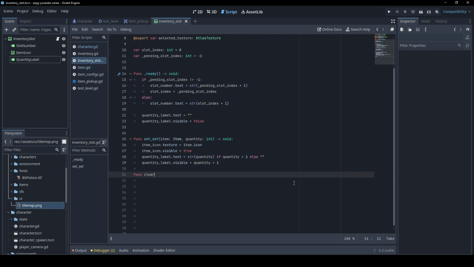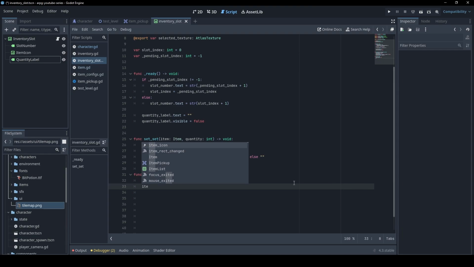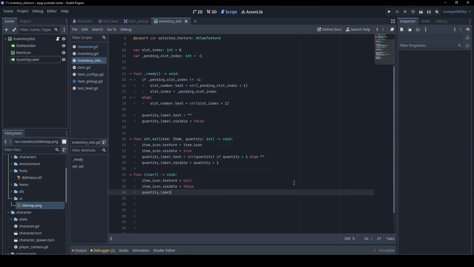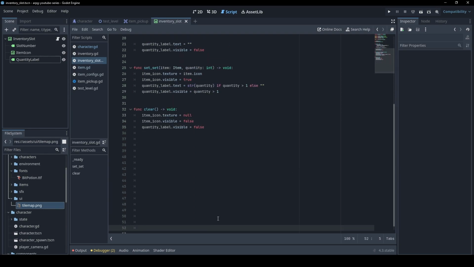Then we're going to do a clear method, where we get our item icon texture and set it to null. We're going to get our item icon's visibility and set it to false, and then the quantity label visibility and set it to false. So whenever we're getting rid of an item, we're just going to reset that slot.